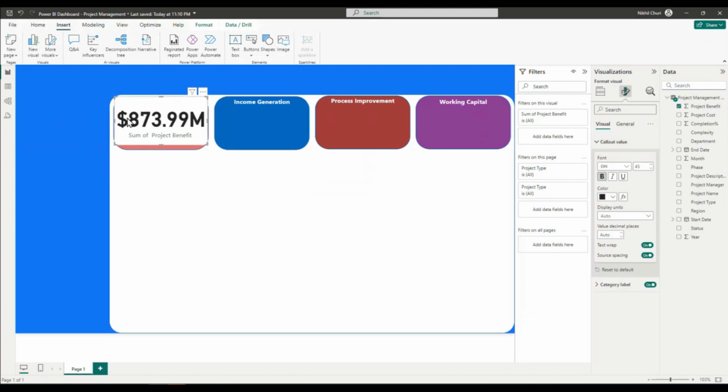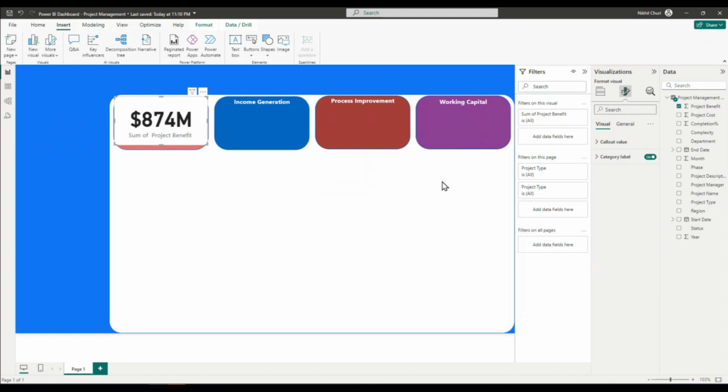Awesome. You see the number 873, almost 874 million, is big enough, so maybe I do not need the decimal. For that, you see this value of decimal places, I'm going to make it 0. So yeah, that's gone. I'm seeing a whole number, no decimal at all. This is looking great. The next part is the category label, which is nothing but this. So this is your callout value and this is your category label.